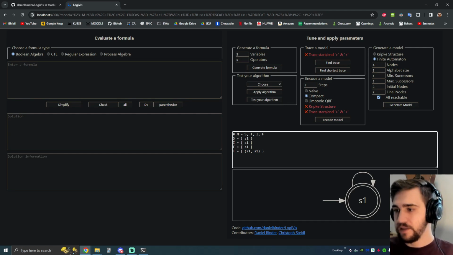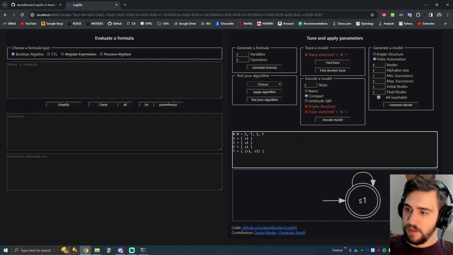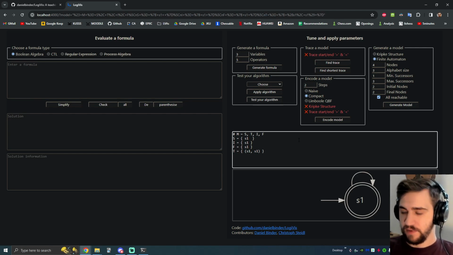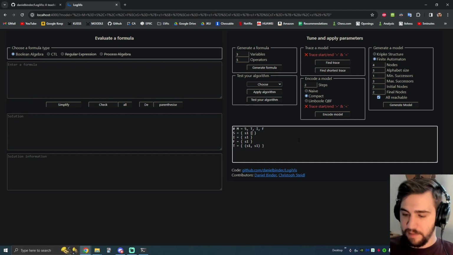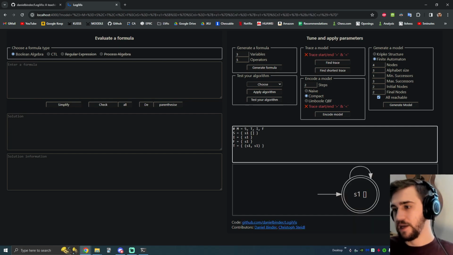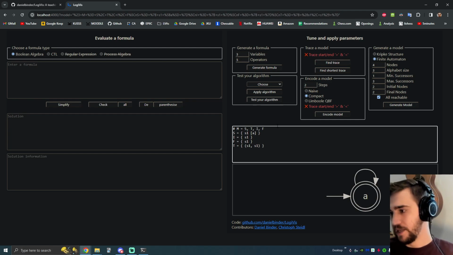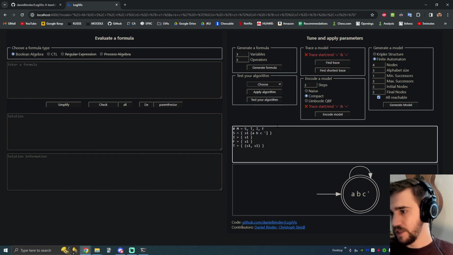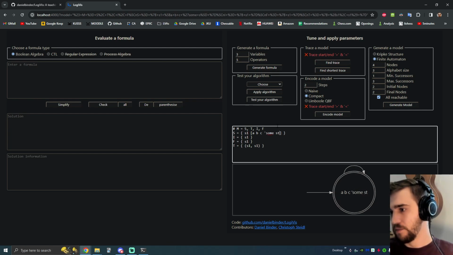If you want to make a Kripke structure, we can add information to the state itself by adding a label. Labels are denoted with these brackets. So we can, for example, add variables A and B and C. Or if we want to add strings, we can just add this and some string.